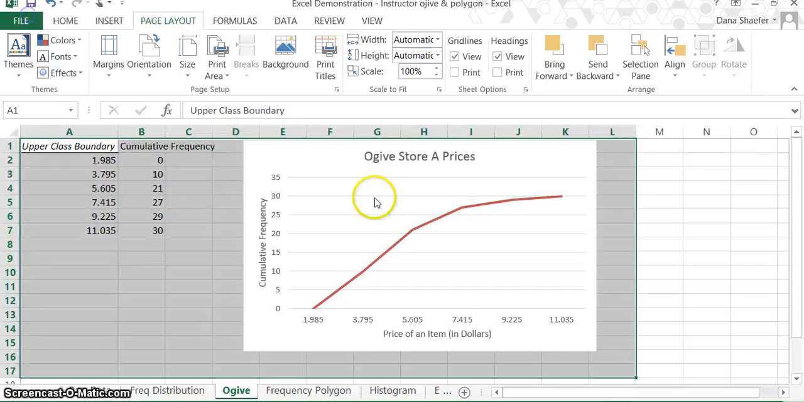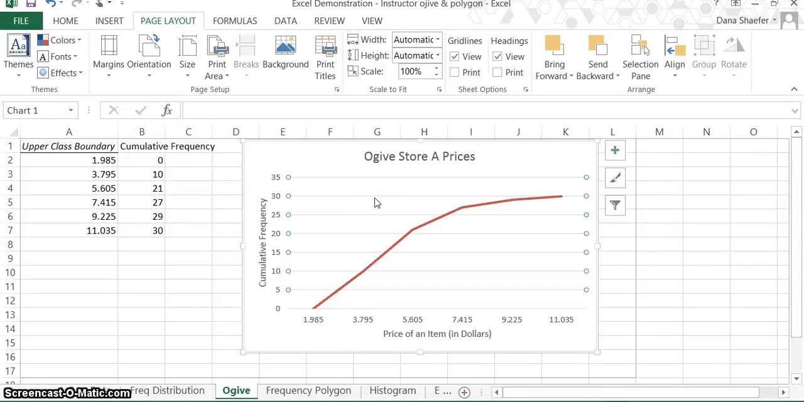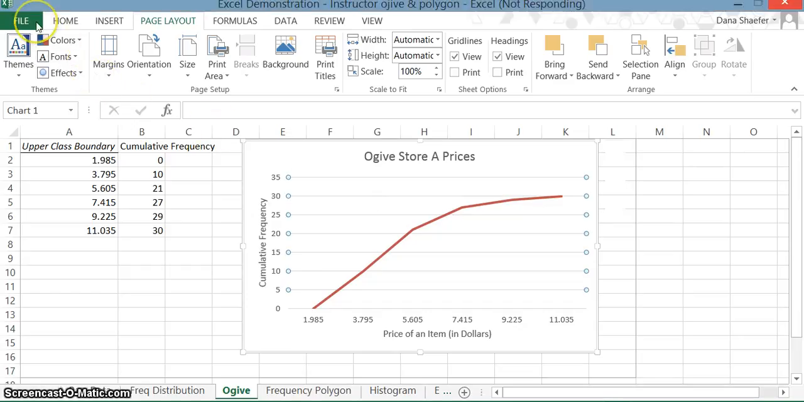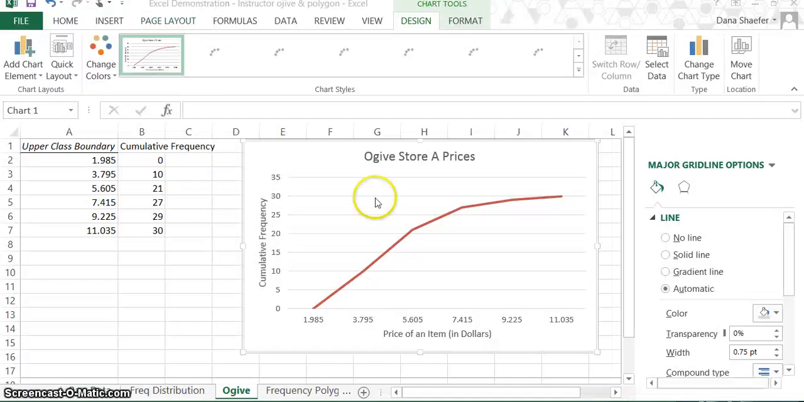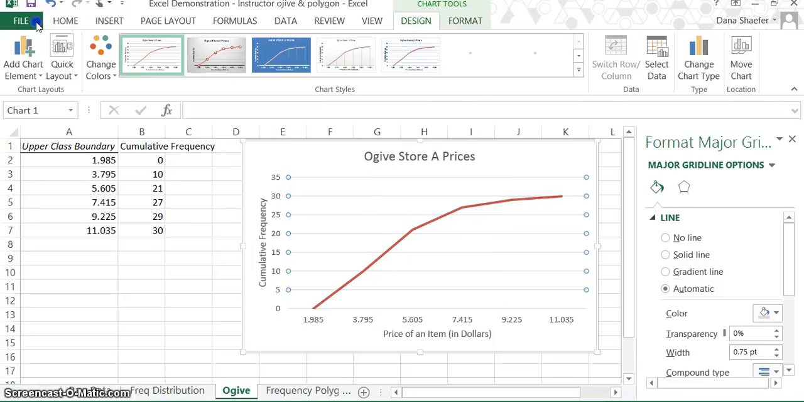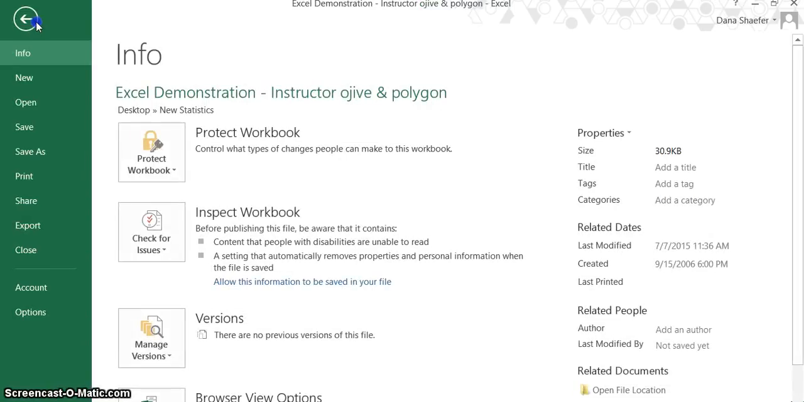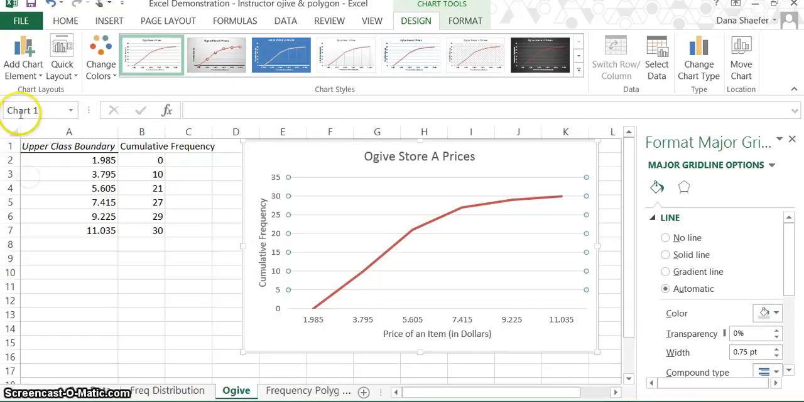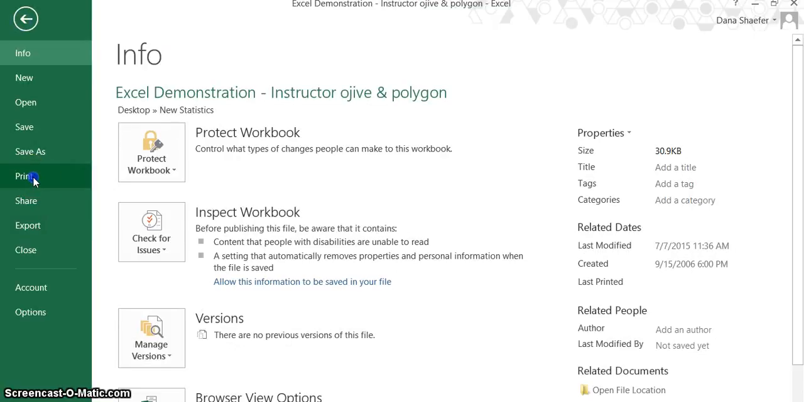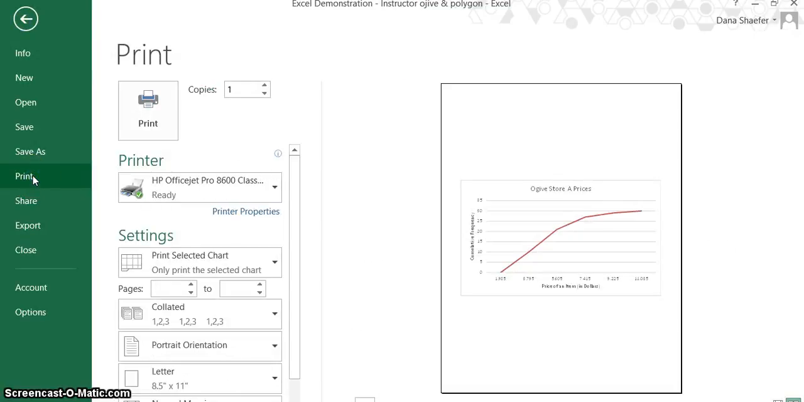Lastly, what if I just wanted to print the chart? So I could double click on the chart and I can say File, Print. Uh-oh, my Excel is not responding. Okay, let's give it a second. So come in here and say File, Print, maybe, if Excel will cooperate. And just the graph is there because I clicked on it. I clicked on it because it's a picture.